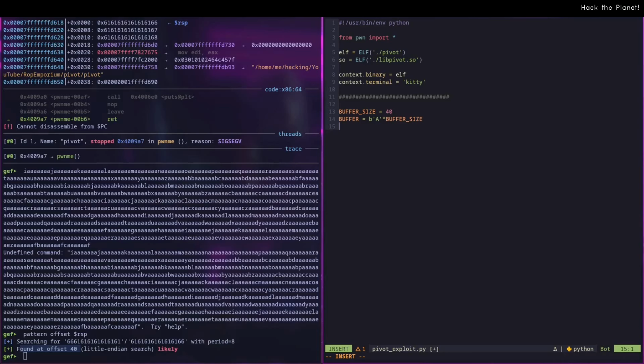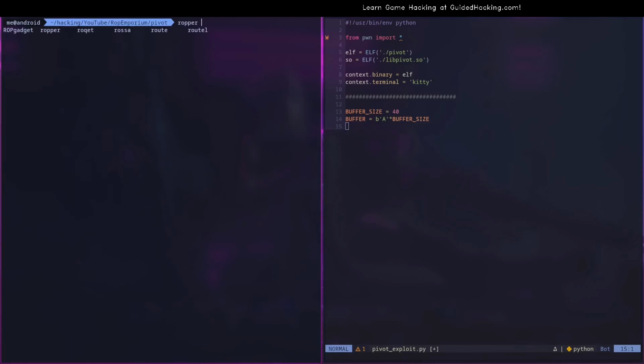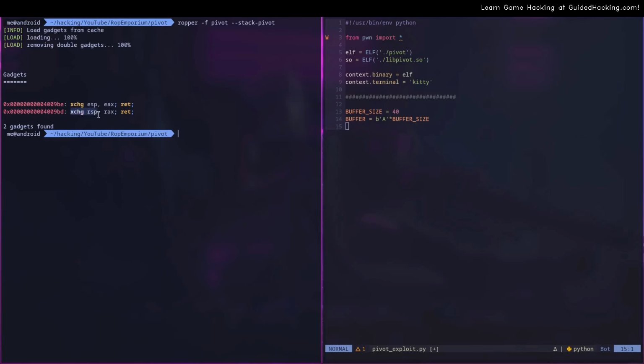Then we need to have some gadget to pivot our buffer, our stack, I mean. And we can use ropper for that with the stack pivot switch. And that one seems perfect. Let's get that. So much for that. Then we probably want to find some other gadgets. For example, we want to have a gadget to load a new address into RAX. So let's see what we have.